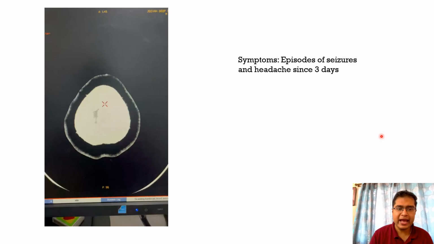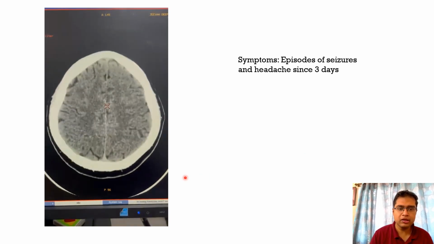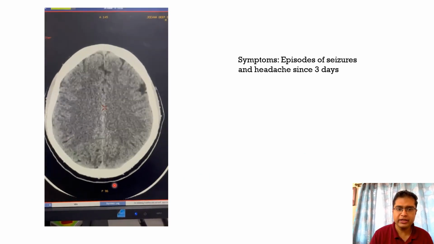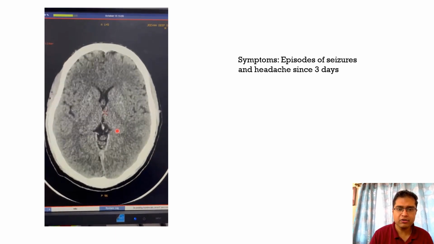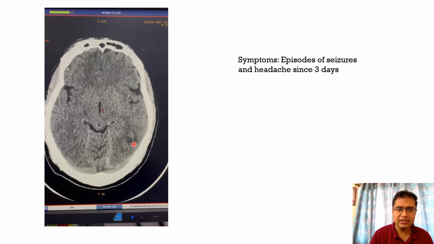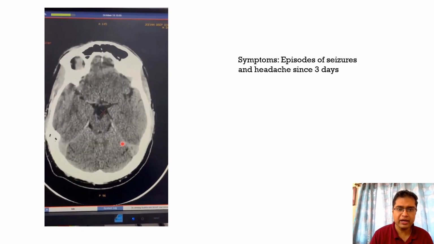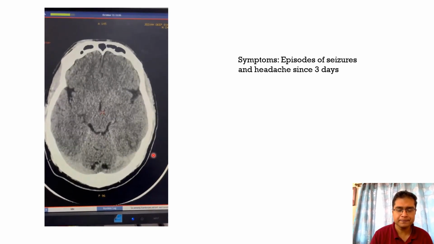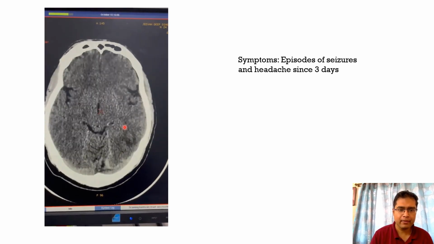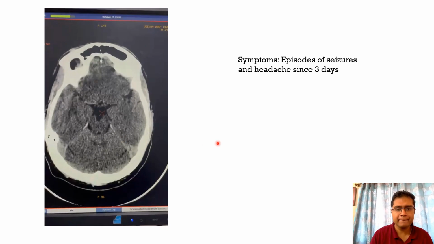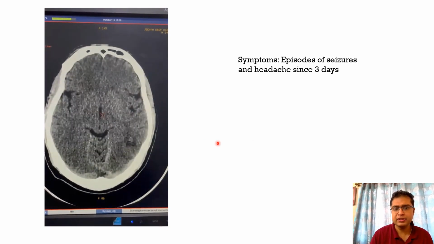This is the CT scan axial section that I got done for this particular patient after getting the MRI done, where we can see this is a plain axial section of NCCT, where we can see this hemorrhagic contusion, intraparenchymal hemorrhagic contusion in the posterior temporoparietal region on this plain NCCT scan axial section.